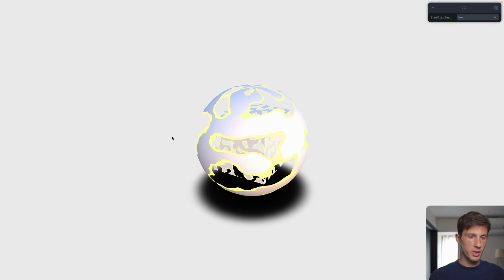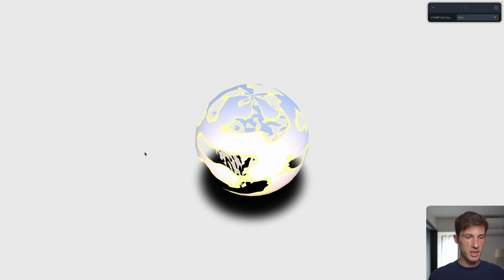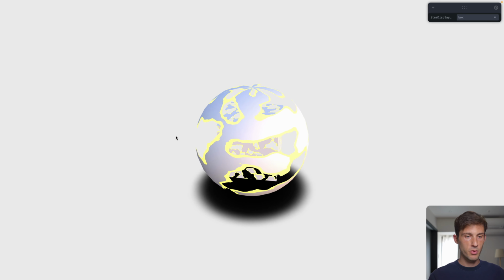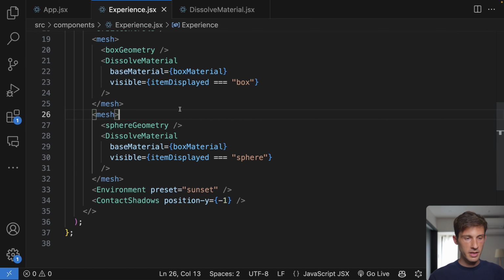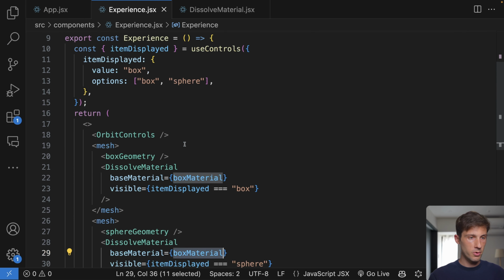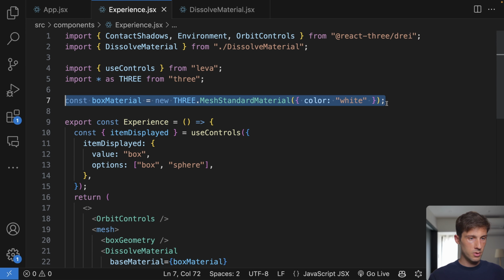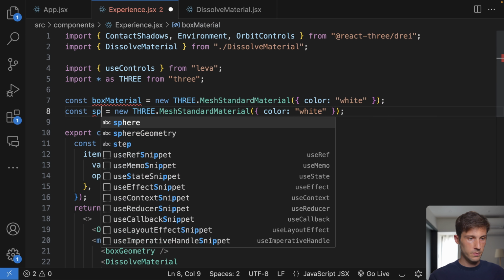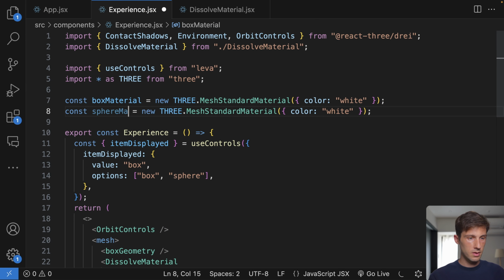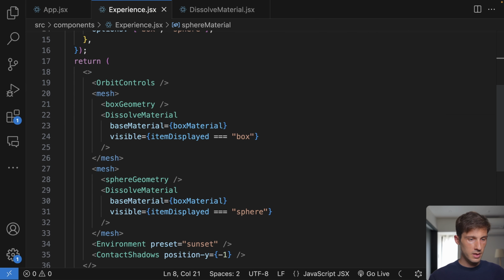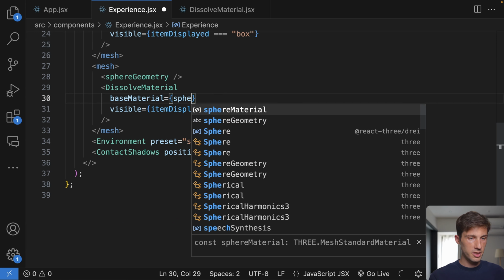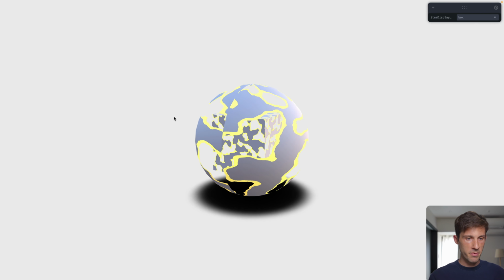But here, because we are using the same material, both are halfway because they are fighting each other. Let's create a separate material for the sphere. So copy paste sphere material and use it on the sphere. But if we reload, we have the same issue.